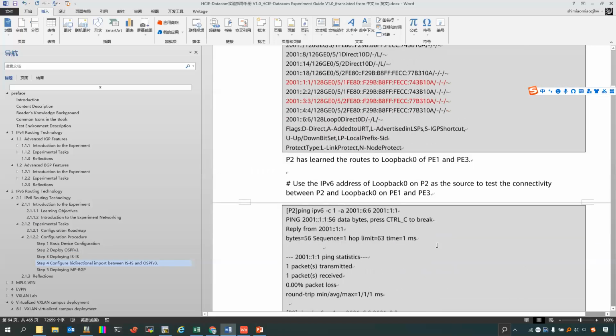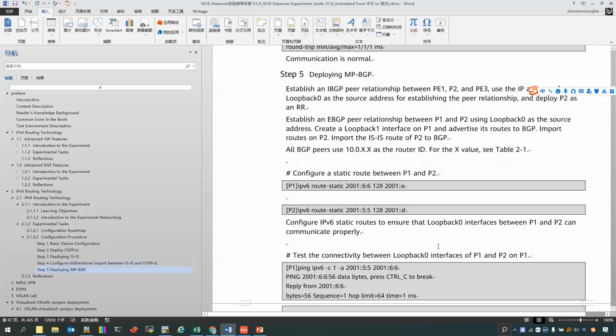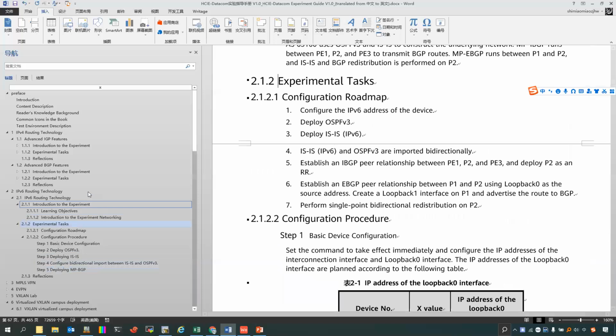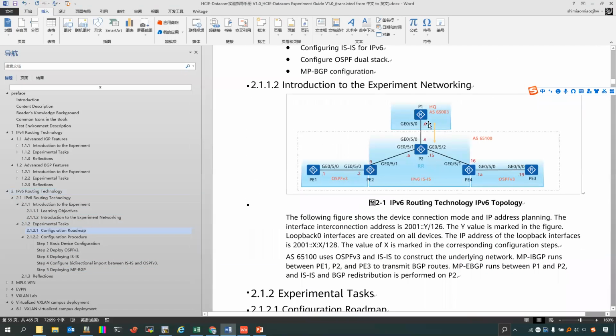Okay, now the next is we need to exchange routes between PE1 and PE2, and we said that before. We use the loopback 0 IPv6 address to function as the source address for the BGP peer. So we need to make sure they can reach each other's loopback 0 interface.